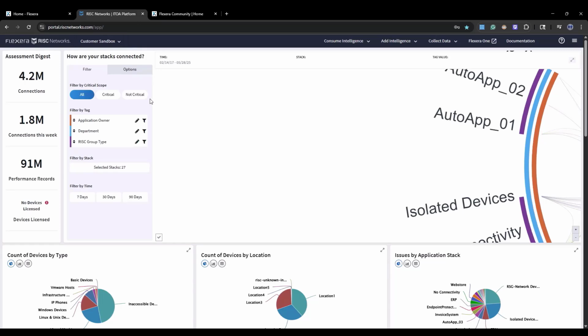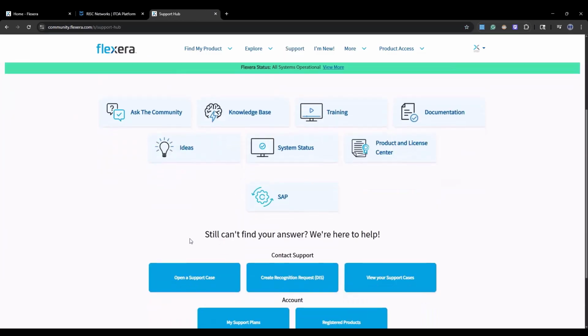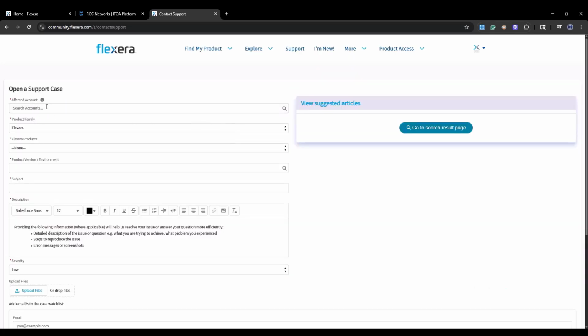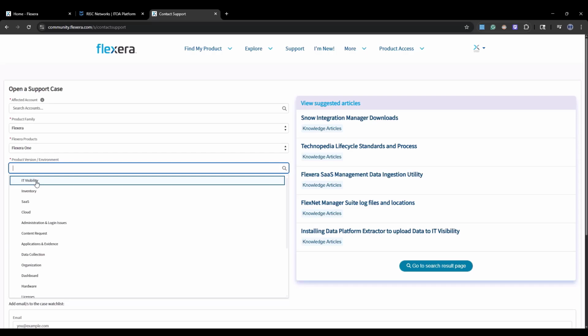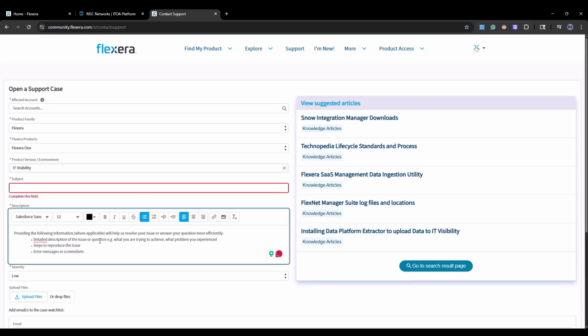Once I know my org ID and my assessment, I can go to the Flexera 1 community and go to our support section, where I can then open a support case, and fill in all the relevant information, including the Flexera product family, the product, which would be Flexera 1, the version, you're on the cloud, so you're just going to say that, and we're looking at IT visibility. We're going to say what the problem is, and then put in a description here with the tenant ID, or the org ID, and the assessment name.